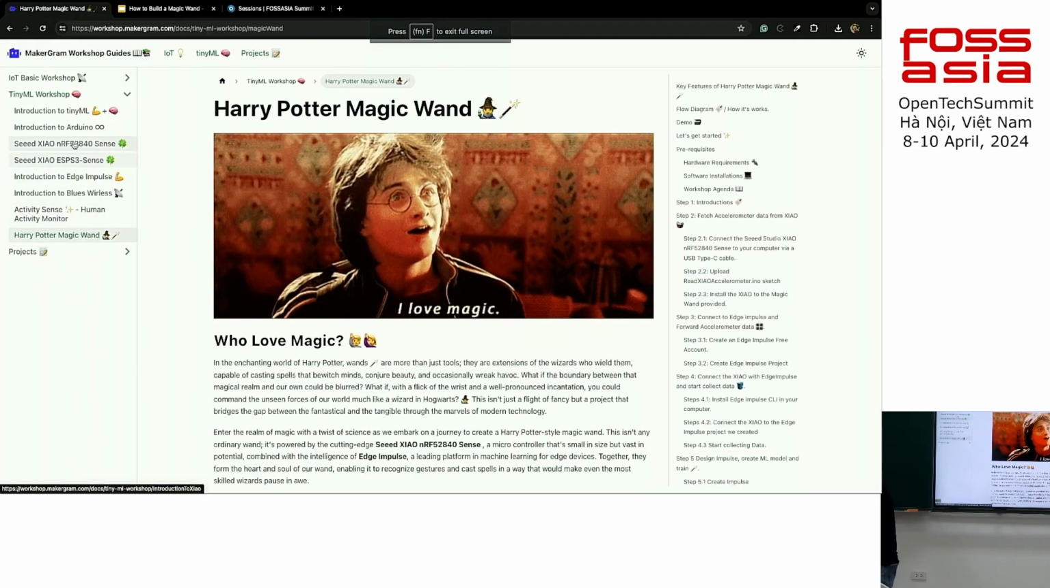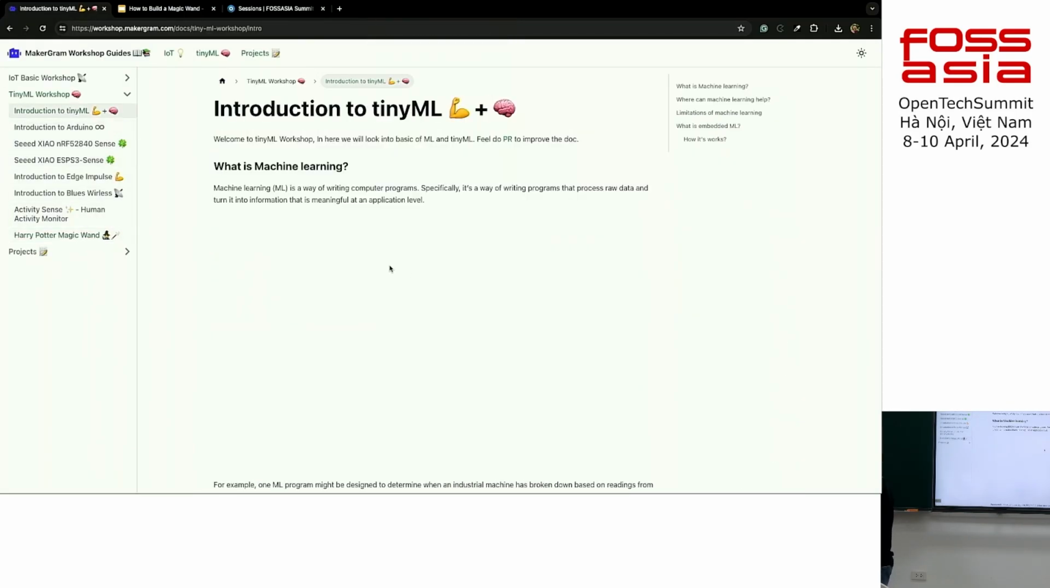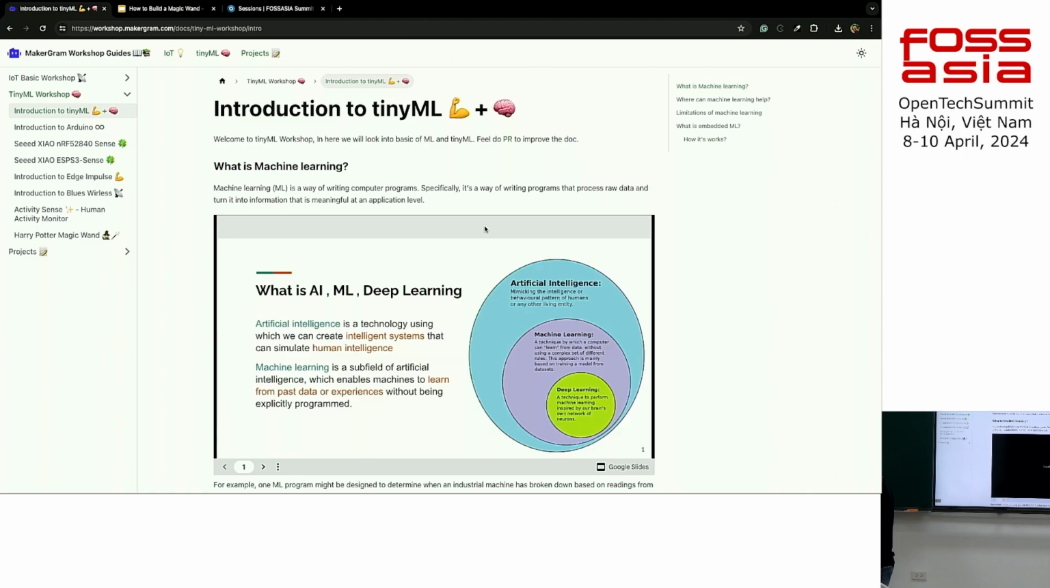So this is a slide, right? So today's topic is about how to make a magic wand. The magic wand is based on tiny machine learning. So how many people are familiar with the term machine learning? Machine learning. Okay, no problem. Okay, cool, good.